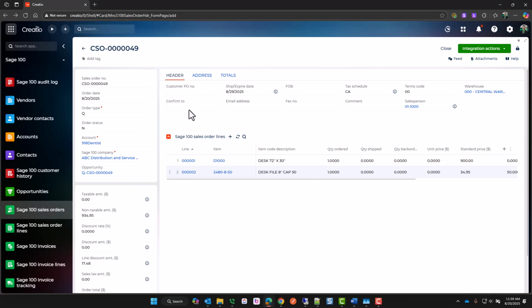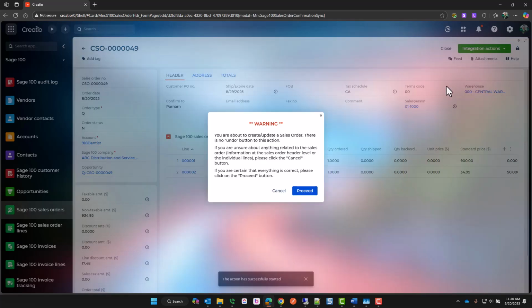If we're ready and there's nothing else to do, we can now push this from Creatio to Sage 100. We can do that by going to the Integration Actions button, clicking the button, and we'll see the options that are available to us. What's available in this dropdown will adjust based on the status of the record we are working with. If there's already a connection between this record and a Sage 100 record, it will say update instead of create. We'll click the Create Sage 100 Sales Order button.